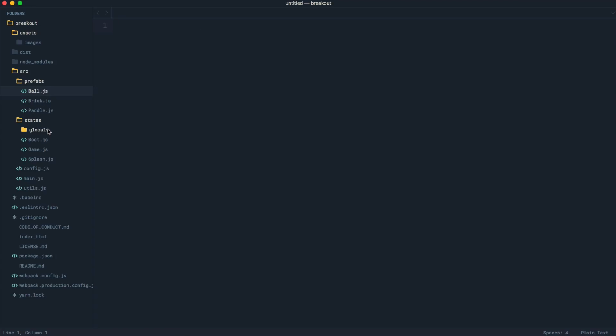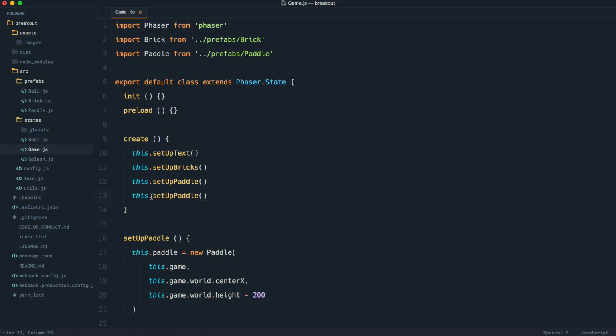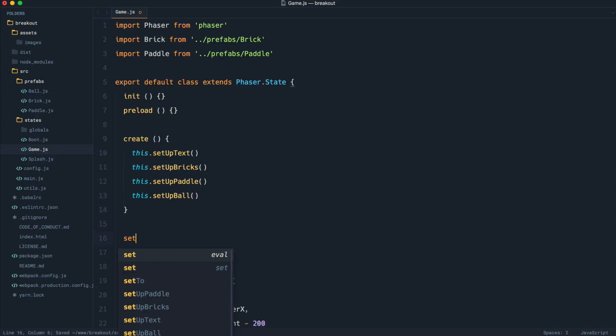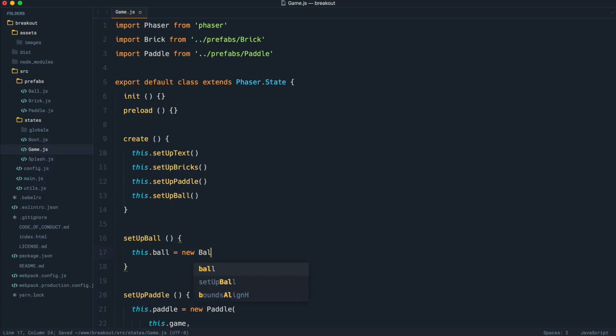We now need to head over to our game and work out how we're going to place this ball on our paddle. So as you'd imagine, I'm going to have another method in here, setup ball, and we'll go ahead and create this setup ball method just inside of here and look at what we can do. So first thing is this.ball, so we're going to assign it to a property within this game so we can reference it later if we need to.